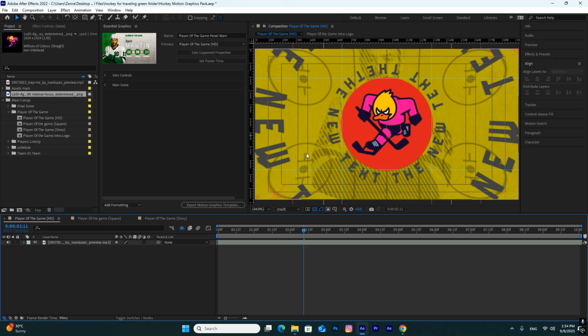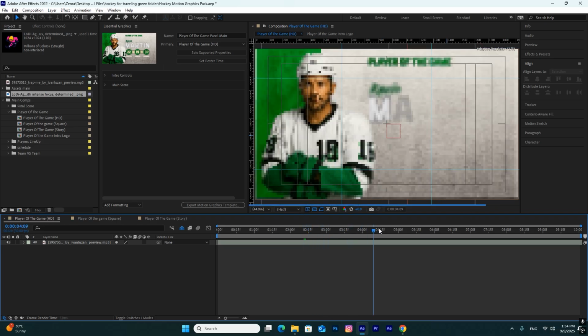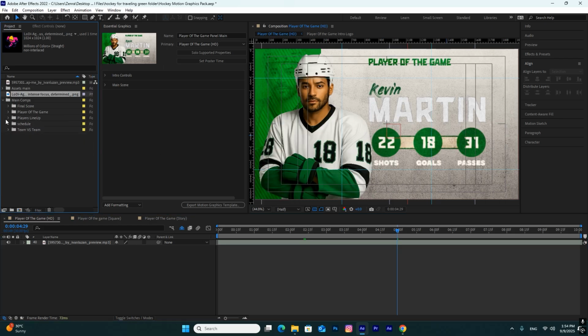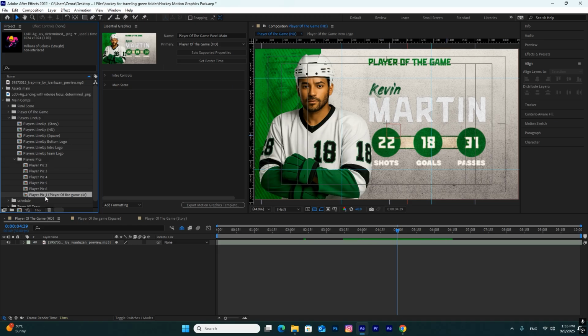So what about the picture of the player that is showing up here in the intro, and it's also gonna show up here and here in the main scene. So we go to players lineup. There is a folder here called players pick. I have all the player picks that are used in this composition here, and all of those belong to the players lineup, but just this one belongs to the player of the game.